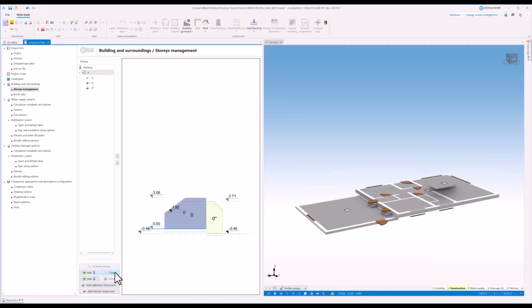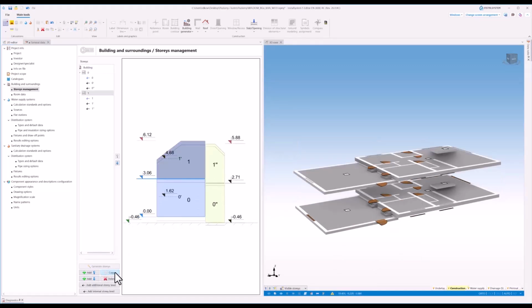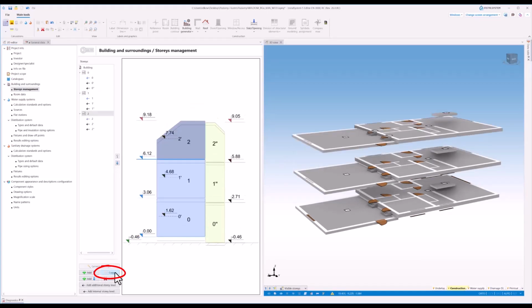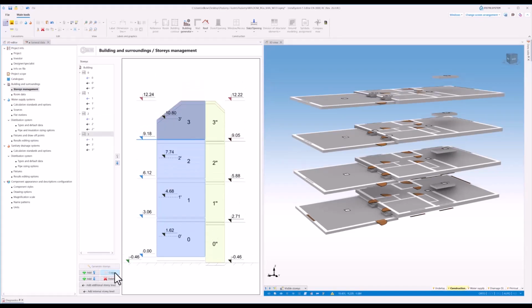When copying an entire story using the Copy button in the Story Management window, additional and internal story levels of the base story are also copied along with the assigned installation elements.